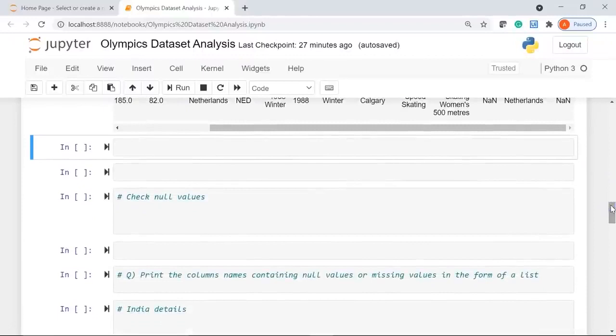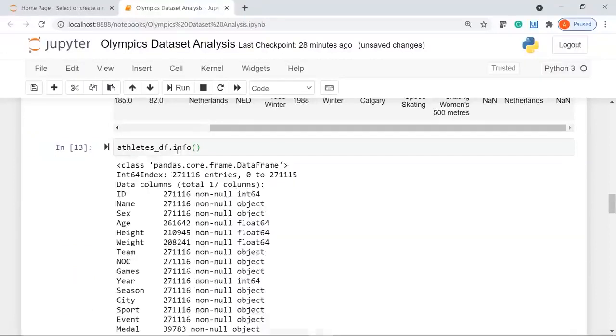Now I'll show you how you can use the info method to print information about a data frame, including the index data type, the column data types, non-null values and memory usage. So for that you just need to use the info function. So I'll write athletes_df.info. Let's run it. There you go.